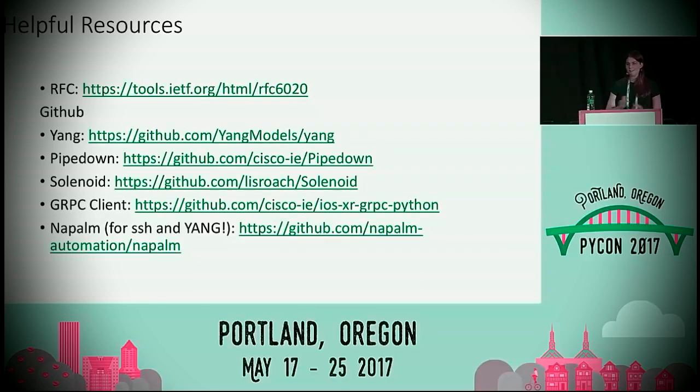So if you're in a typical environment that has mixed support for Yang, I definitely encourage looking into Napalm where you can use SSH as well as Yang to write one script that will monitor your entire network or automate your entire network. So that's it.